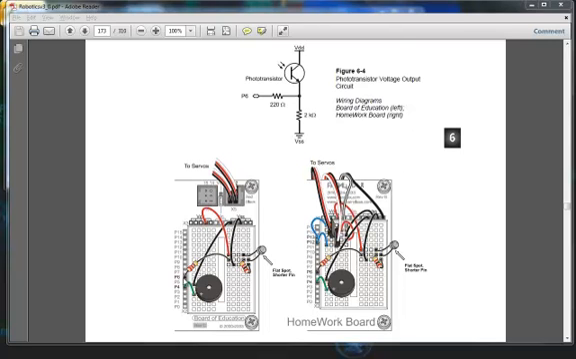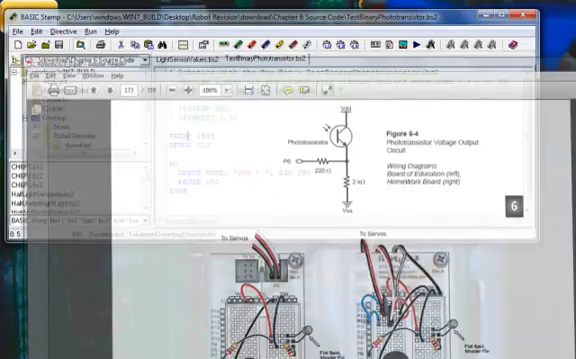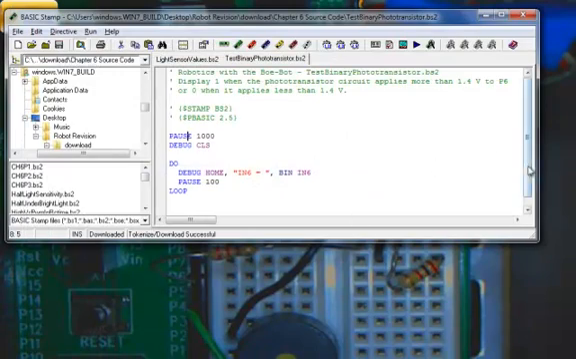And so now I want to switch over to the actual program, and the program we'll be running is called Test Binary Phototransistor. It will display a 1 when the phototransistor circuit applies more than, and there's that voltage again, 1.4 volts to P6.